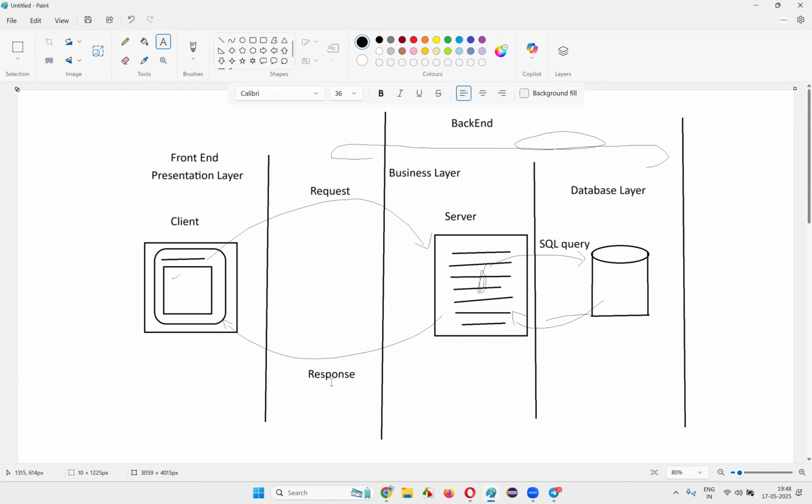Here there is an API request, and this is the API response. In between the front end and back end layer of the application, APIs are there. APIs are nothing but the middleman between the front end and back end, that you need to understand.